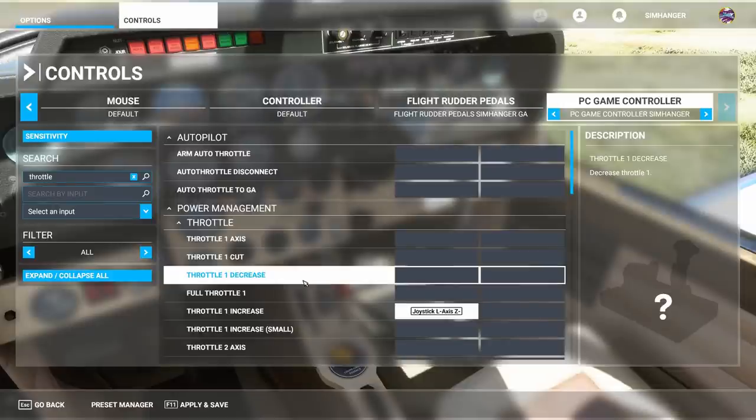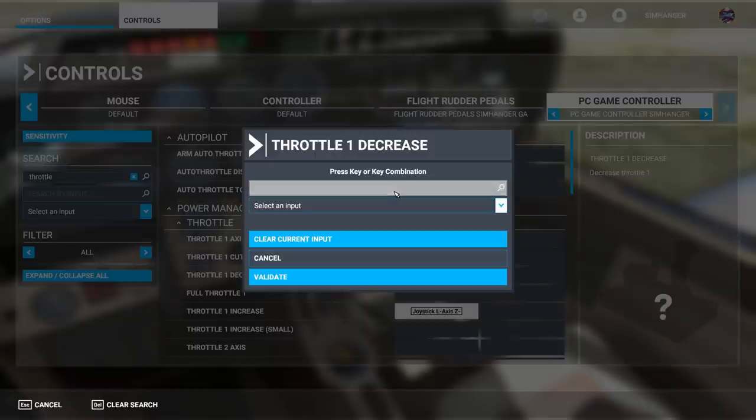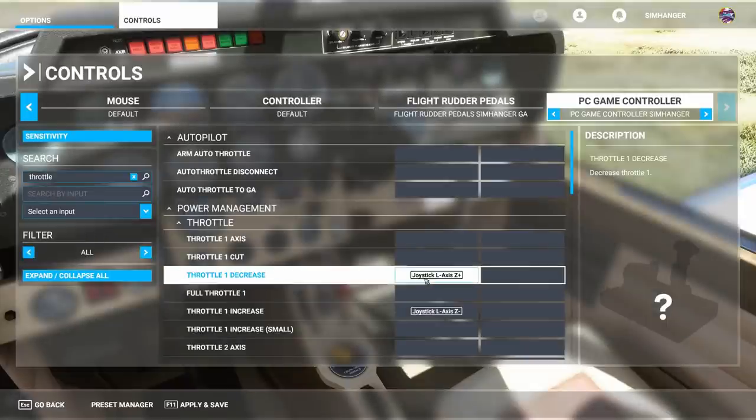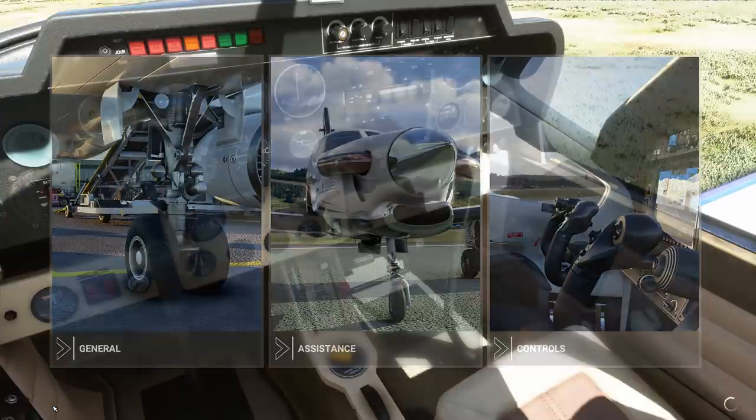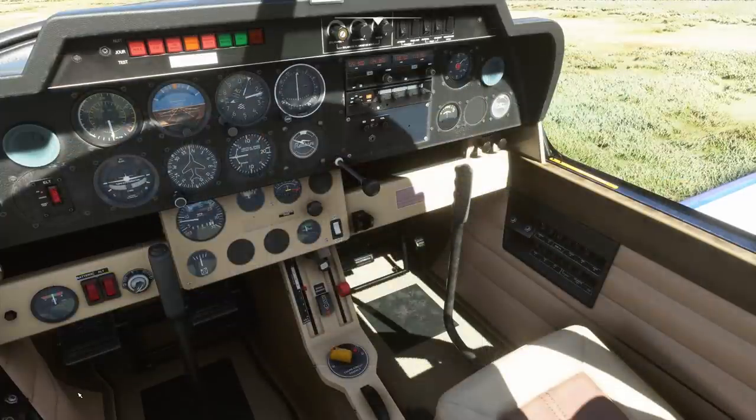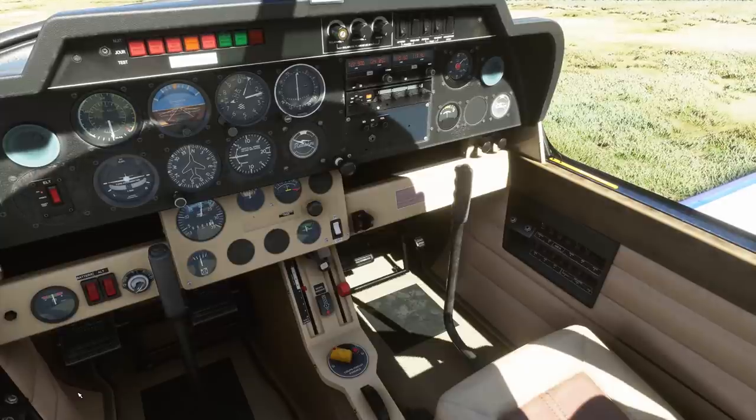I'm going to validate, and now I'm going to go to throttle decrease. I'm going to move the slider backwards, validate, and let's see what happens. Apply and save, and let's go back into the cockpit and see what the impact is. My throttle is currently at zero, now at halfway, three quarters, and now fully in, and suddenly the throttle jumps in. Now pulling back all the way, and it jumps all the way out.